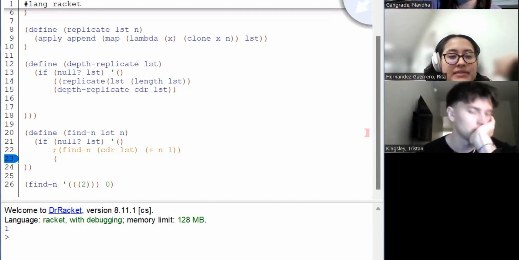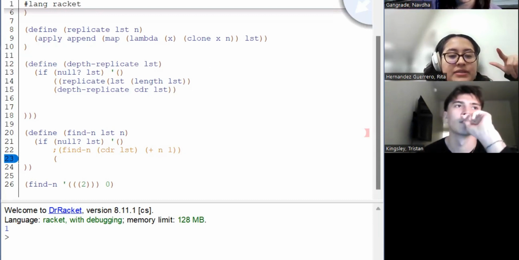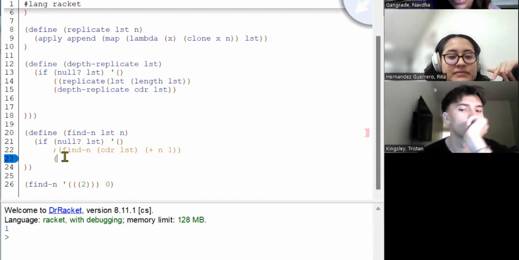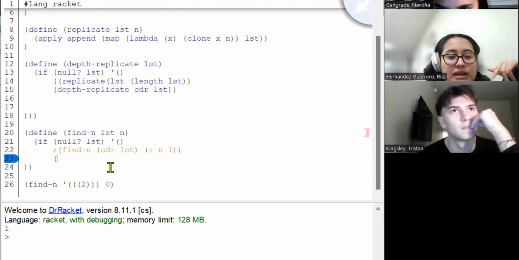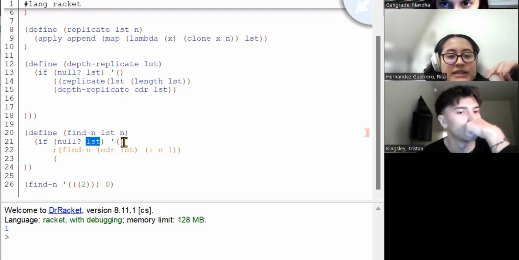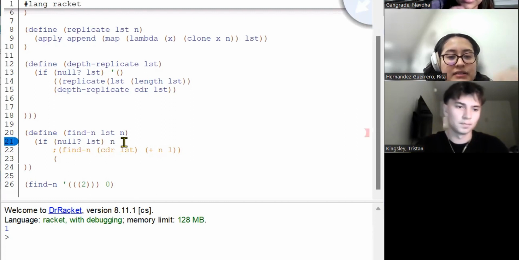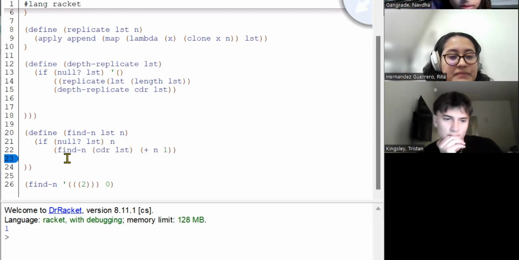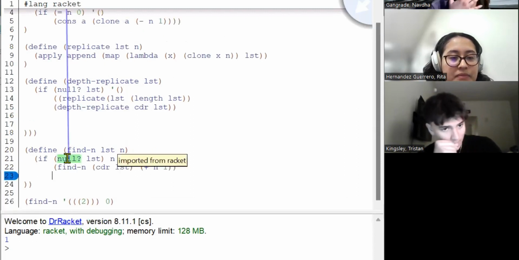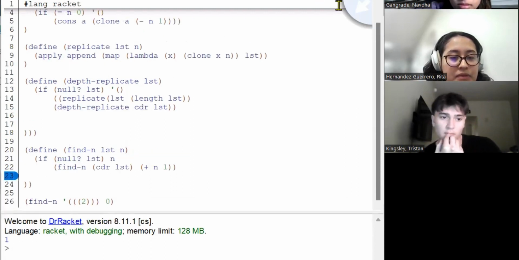Or maybe instead of that empty list after the null list, could you put n? The empty list. After them. Oh, yeah, sorry, I was messing around. No, you're good. I'll put that back. Okay. Never mind.